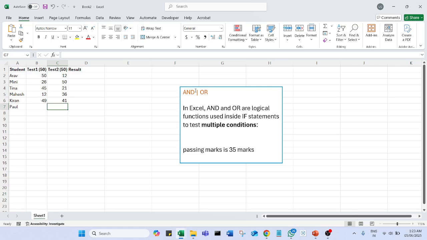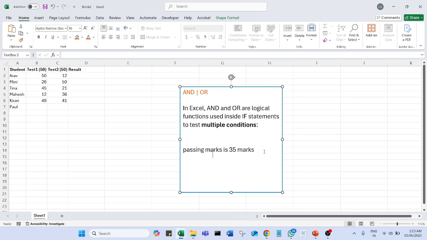Now if you want to use AND, which will include more than one condition, all the conditions should be true. Let me write it here. If you go for AND, then condition 1, condition 2, or whichever conditions there are, all should be true. And if you want to go for OR, then any one condition should be true. We'll come to that.